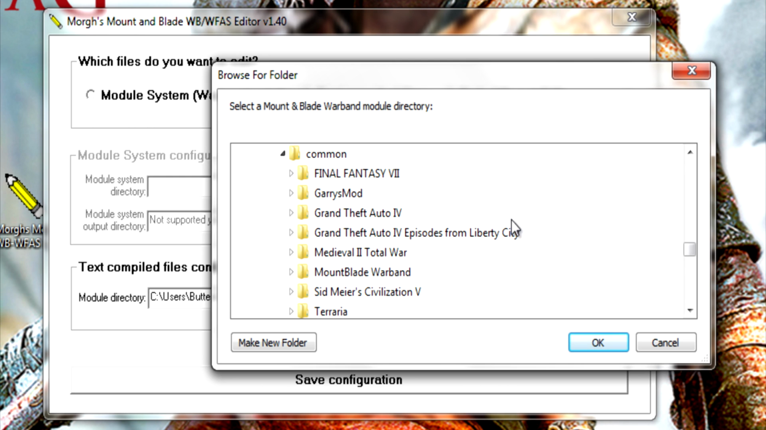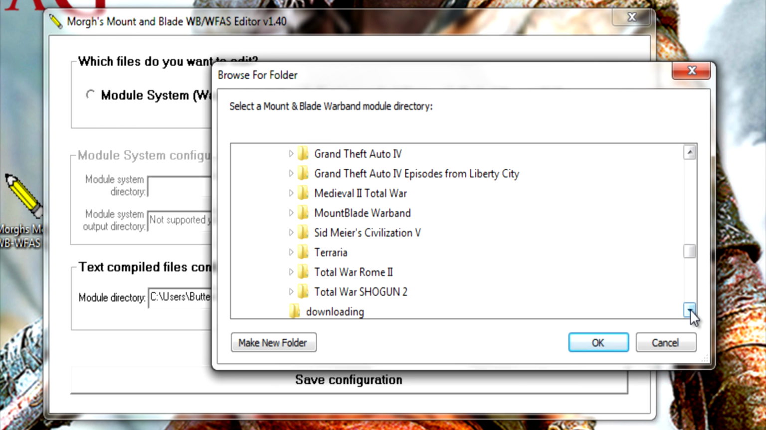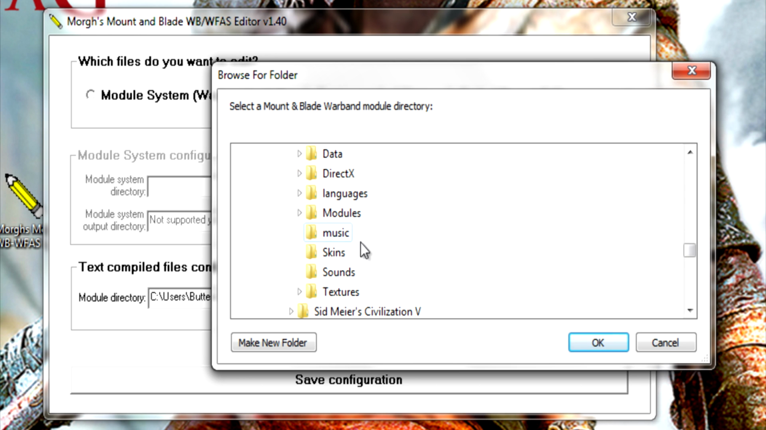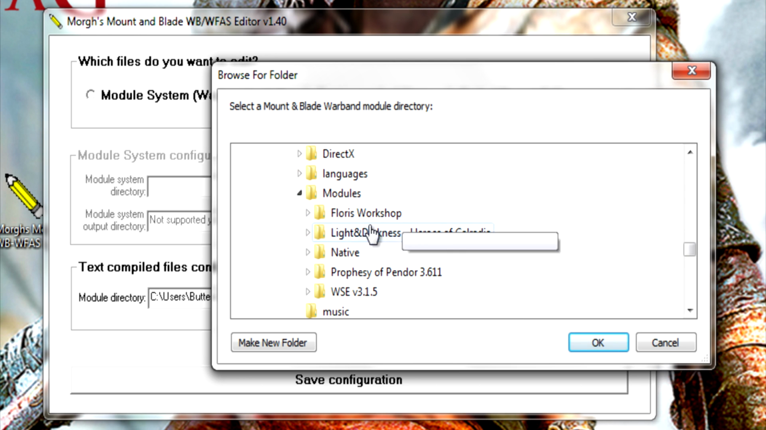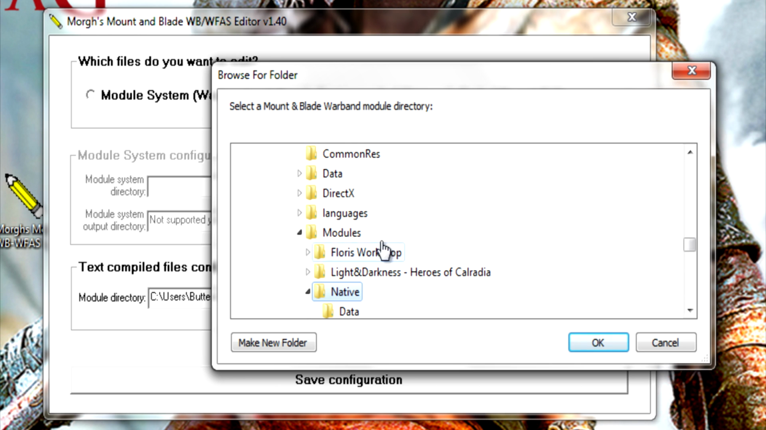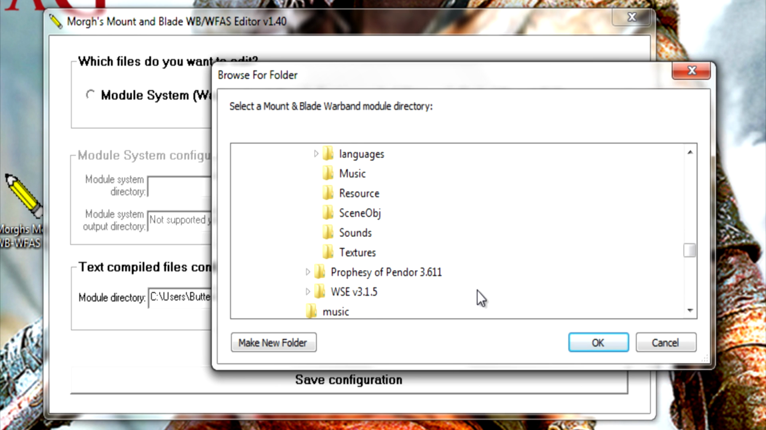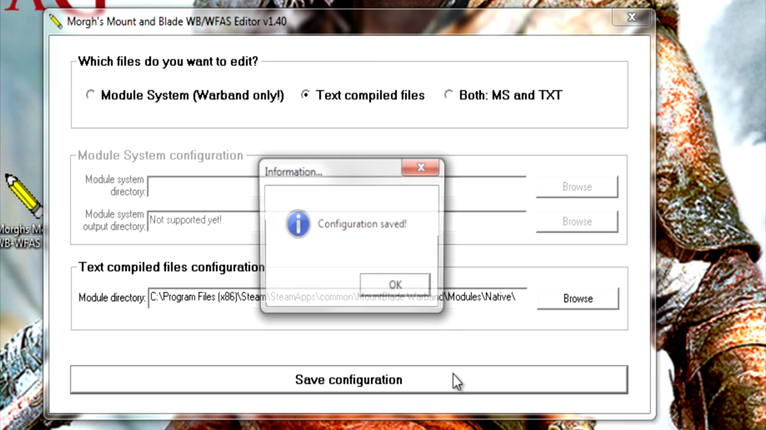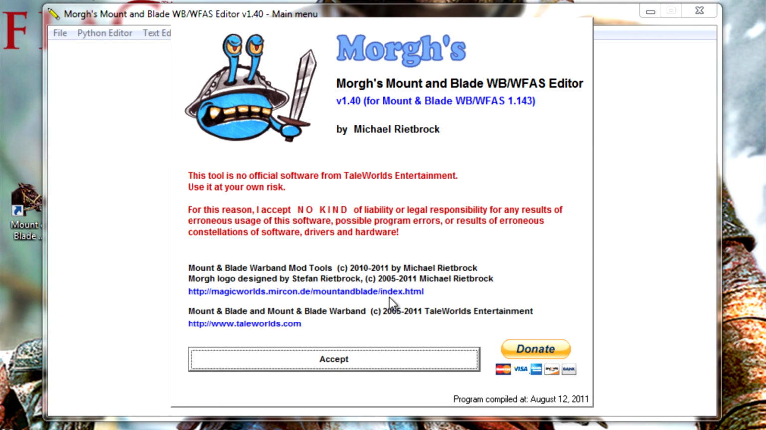Garry's Mod, Final Fantasy VIII, Grand Theft Auto IV, Medieval 2 Total War, Mount & Blade Warband, Civ 5, Terraria, Rome 2, Shogun 2. Now you go to Mount & Blade, and as you can see, it's got a Modules section. These are your mods, and this is also where you'll find Native. So, assuming that you're not editing any mods, you just want to click on Native and hit OK. It will then save the configuration, and it'll go into here.